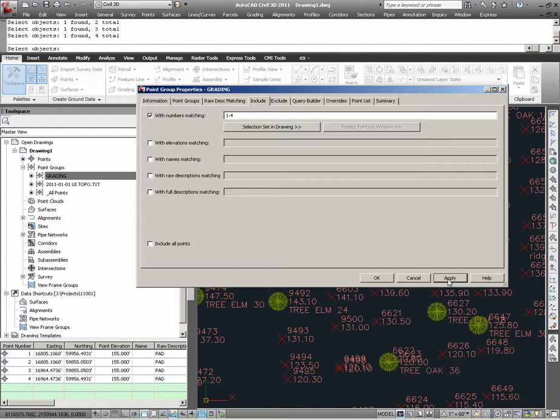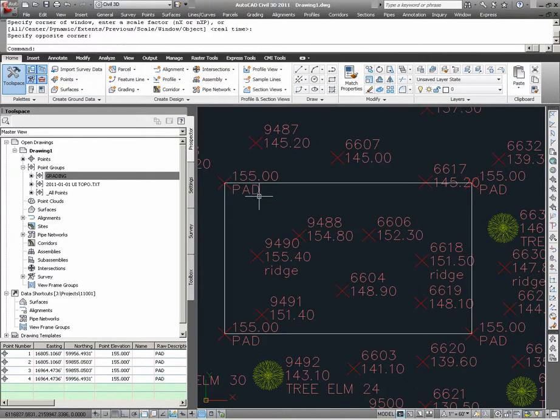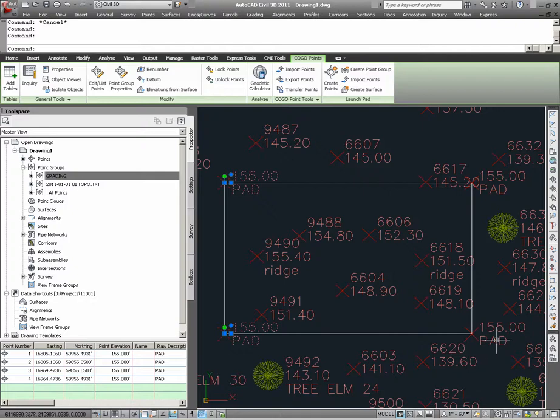As I select Apply and OK to exit out of the Point Group dialog box, I now note that the four points at the four corners of the proposed pad are displaying. Here we have the first point, the second point, the third point, and the fourth point.